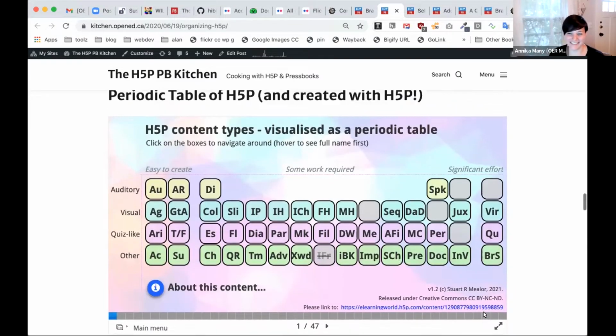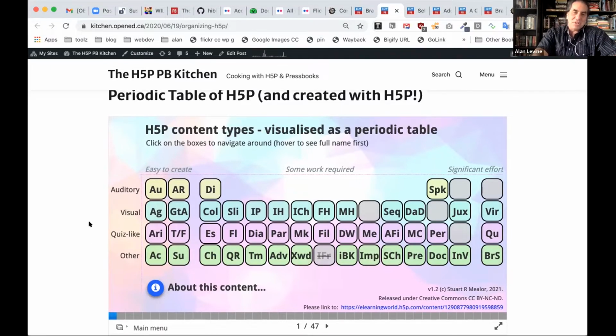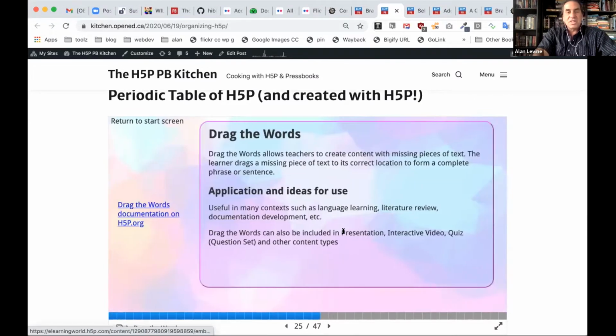Thank you. This one, if you like periodic tables, sometimes there are too many periodic tables of everything. But this is actually really interesting. It actually works like a periodic table. So you've got, I forgot what the rows were called in periodic tables, that's how long it's been since chemistry, but sound ones, visual, quiz-like, and others. And then on the left, easy, and ones that are significantly hard. So this is all interesting.